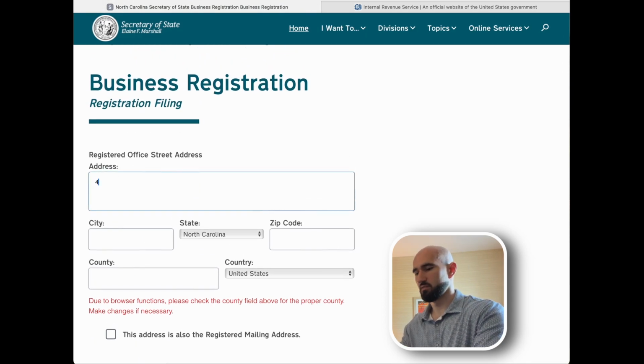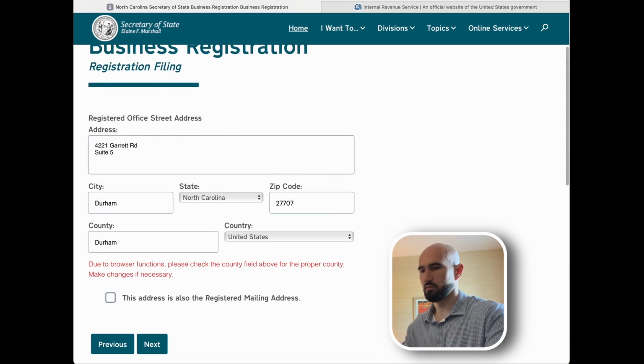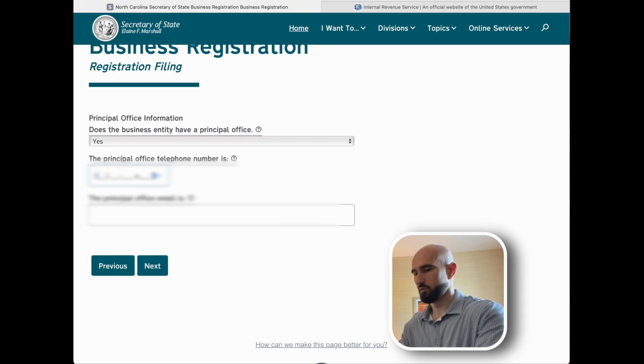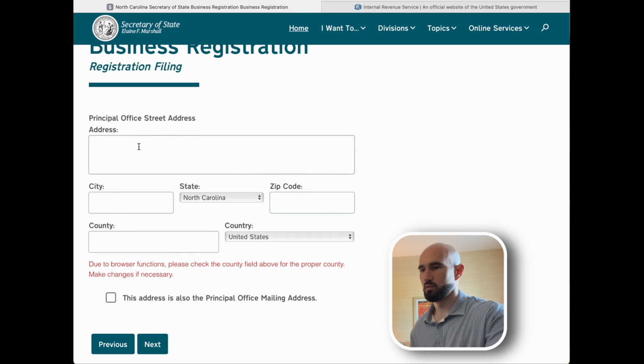Registered office. Okay. Going to use the office. Shift enter. Sweet file, that way they get the mail to me. 27707. County Durham. Nice. Registered mailing address, yes it is. Does this business entity have a principal office? Yes it does. I'm going to put mine instead of the office phone. Don't want to miss any communications. Gmail.com. Also the mailing address.